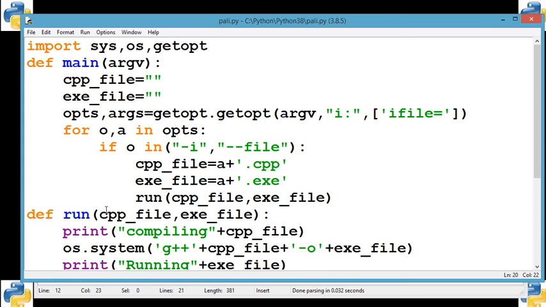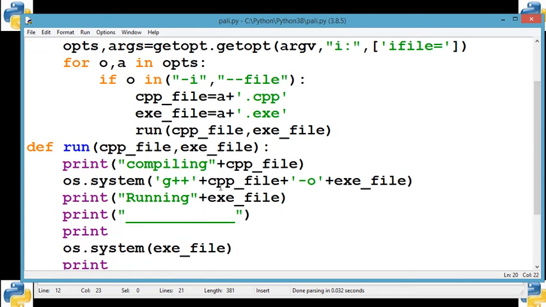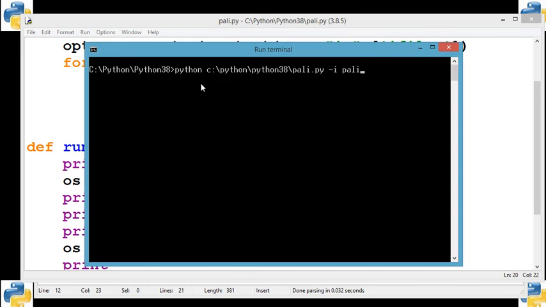After that, pali.cpp and pali.exe are created. Then when we run, the same pali file runs here. In the run function it is called. First the pali.cpp file is compiled, and compiling creates the exe file. We execute the exe file, and the output is displayed. Do you understand the concept here?